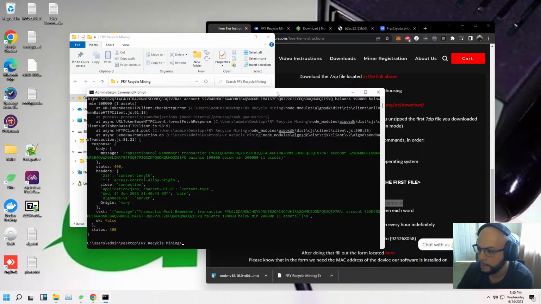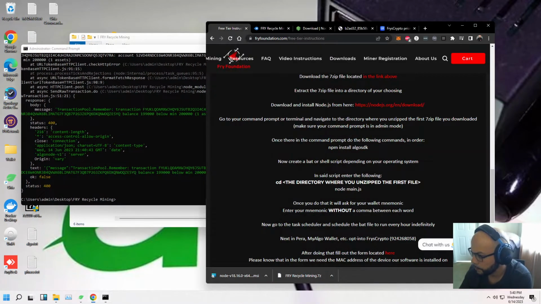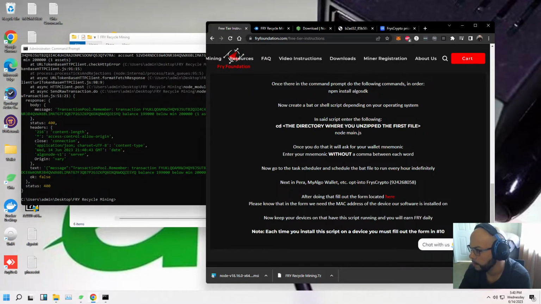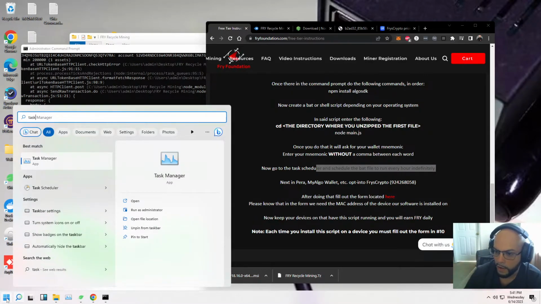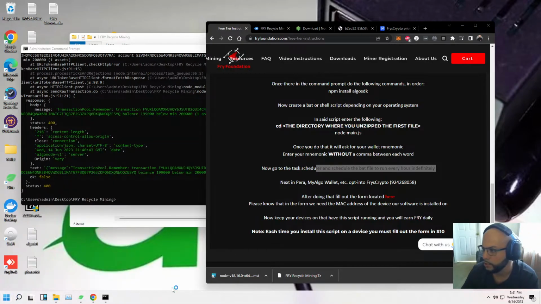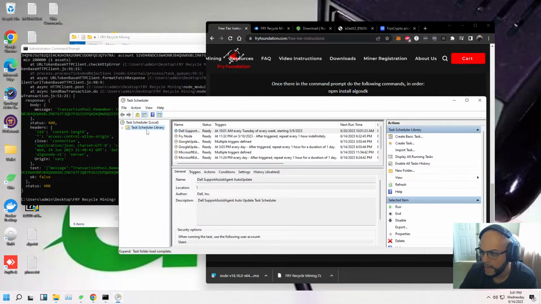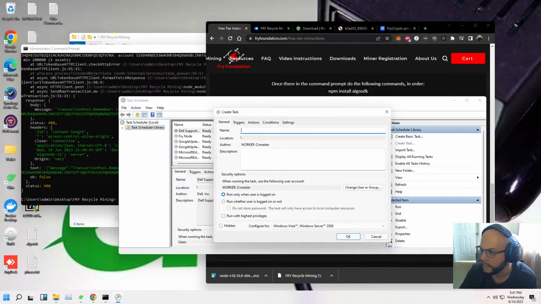Now, the next step, once we enter each word, it says here, enter a mnemonic word without a comma between each word, just a space. Now go to the Task Scheduler. Okay, so next step is to open up the Start menu and look for your Task Scheduler. We're going to go here to Task Scheduler Library, and on the right, we're going to create a task.